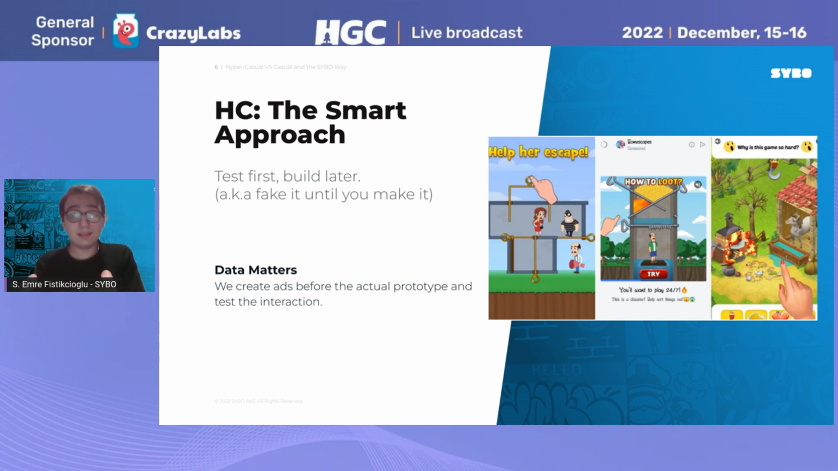We then push those videos to platforms, Facebook, Instagram, whatever you are using, whatever you call it. You push it, and you get the interaction. After you get the interaction data, then you start building the actual game. And we will talk about that on the next slide.